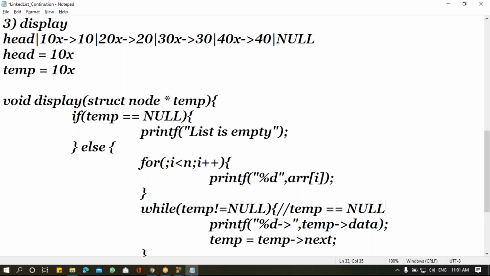What happens is, if I have 2 to 3 nodes, for example, and I check the first value with the condition temp is equal to null, at that time itself my condition becomes false because temp is not equal to null. So it will not go to my next node. That is the reason why we are not using this equal to null condition in my linked list implementation.